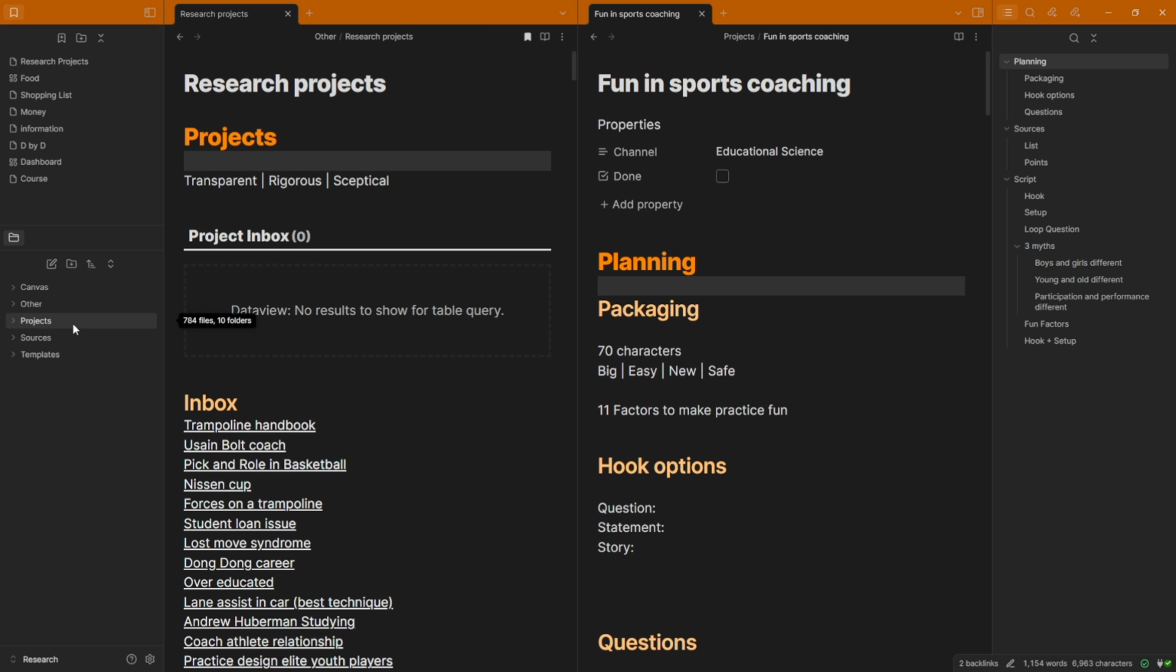I then have the projects folder. You can see there's 784 files in there, plus 10 folders, so they're all my research projects and other small related projects. Then my sources folder, which has over 6,000 files in for various sources from videos, podcasts, blogs, and other things that are sources. And then my templates folder. The reason I have a templates folder is because the plugins that use templates want to know where to look, so I separate them. That's the only reason I have a separate folder.